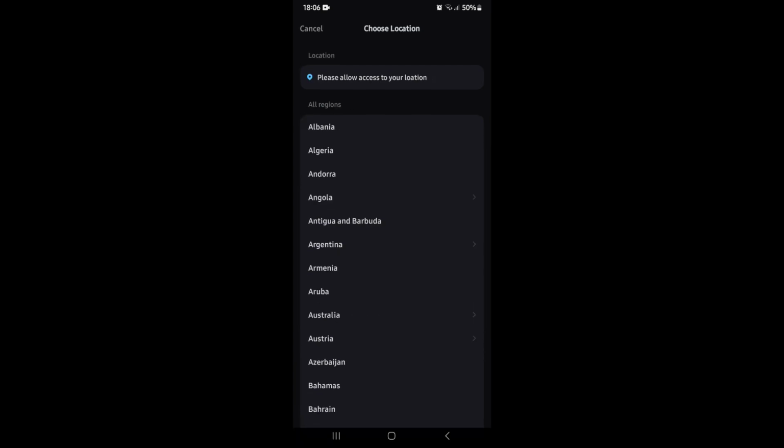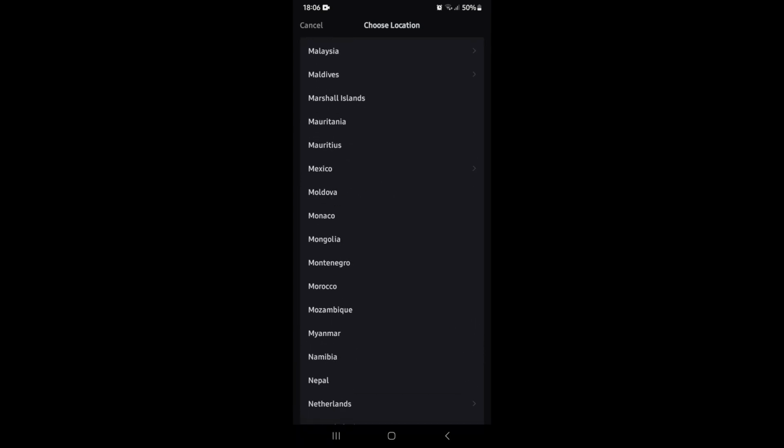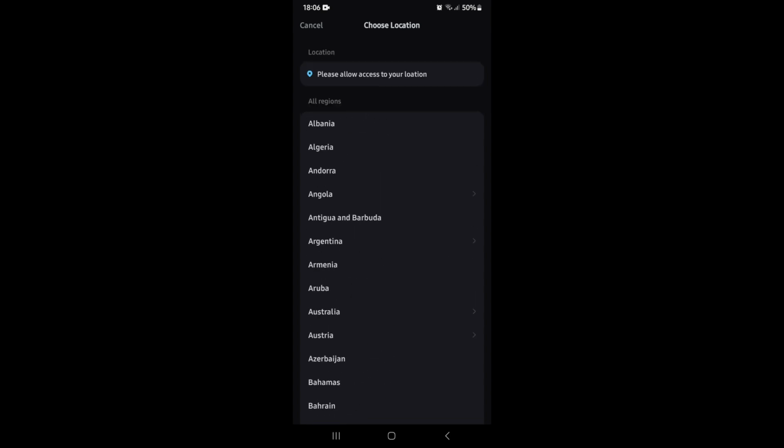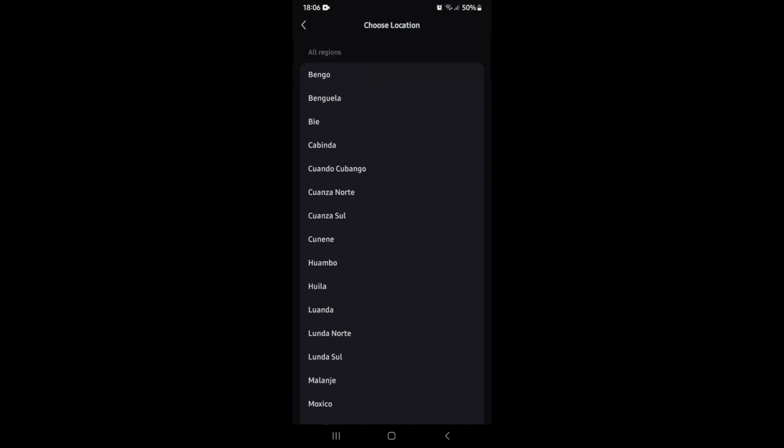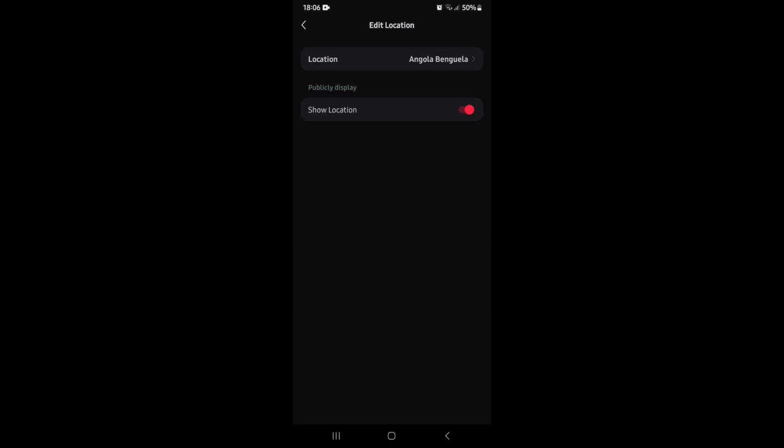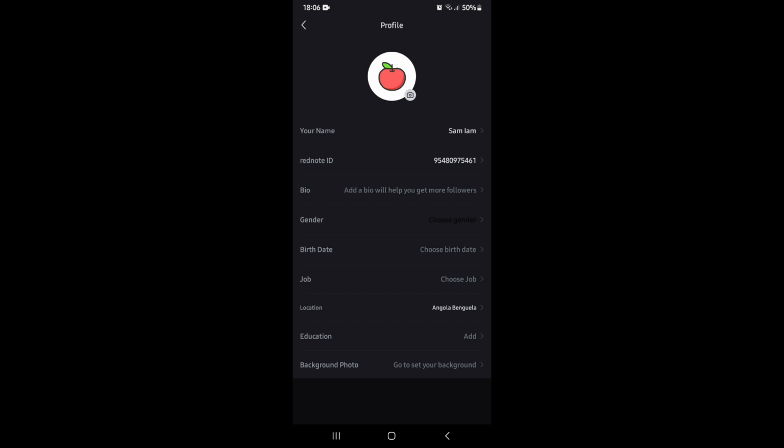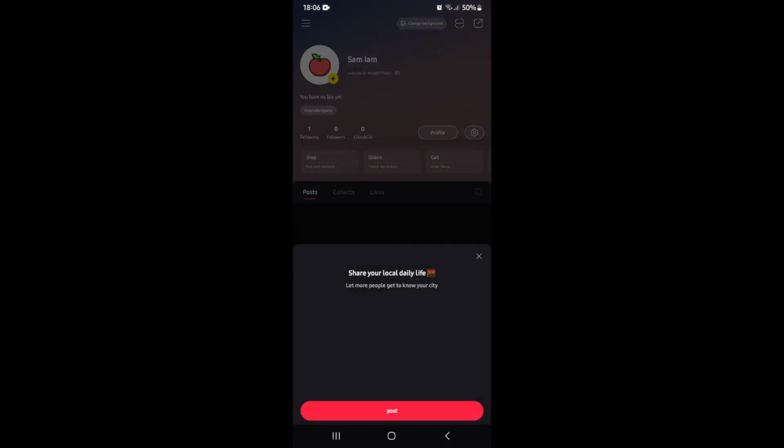And once you go into choose location, you can literally go and choose a location. You can see obviously, for example, if you go into Angola, you can see that there are different regions within Angola, and you can go ahead and actually choose the region. And if you go back out over here, you'll actually see it is chosen there.